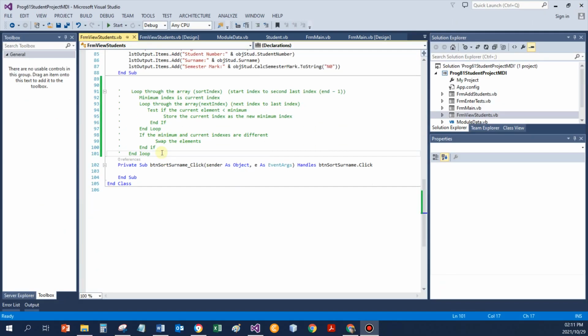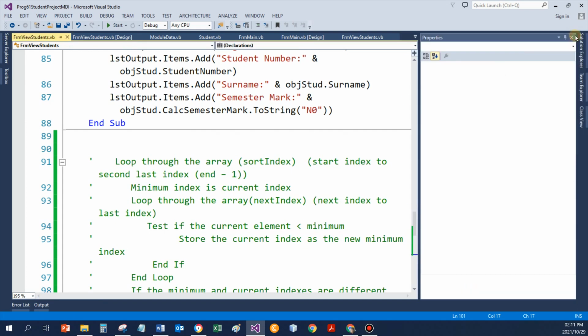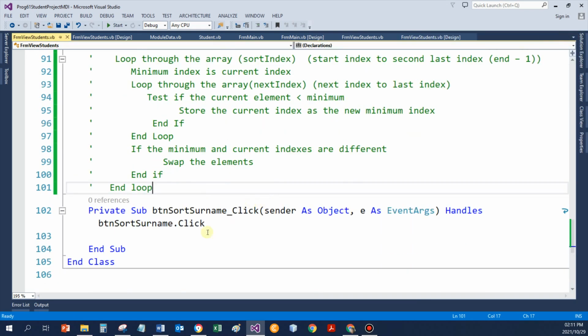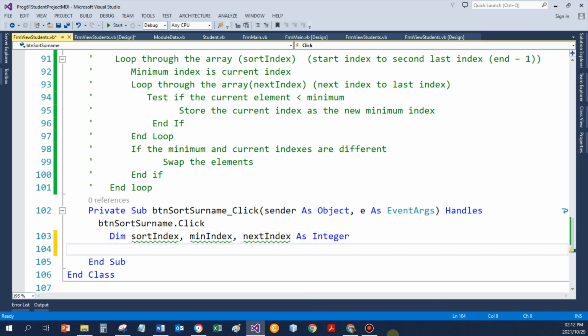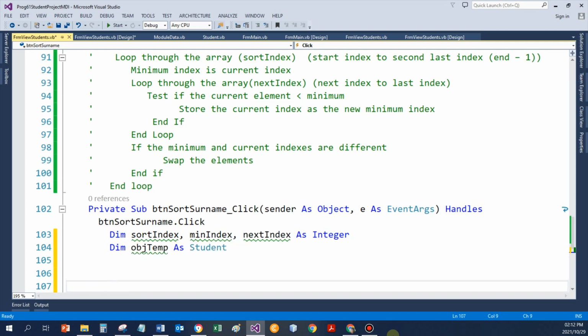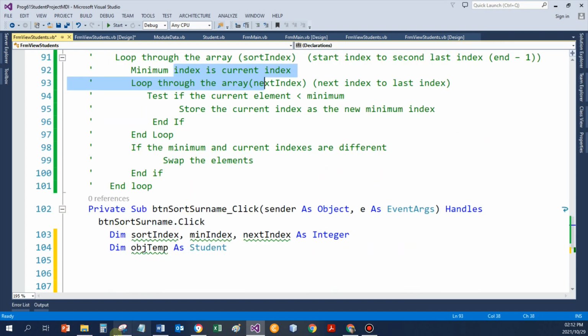I've already included the algorithm over here, so now we need to add the rest of the data. Okay, can you guys remember what other variables I need? So I need my sort index, I need the minimum index, and I need the next index. Stick to exactly the same names always. Then I need not a temp or just a normal variable, but an object temp from the type student. And again, I'm going to use exactly the same statements as before.